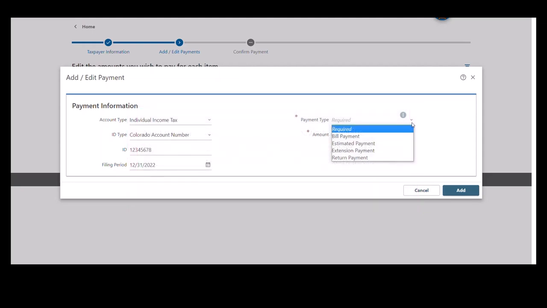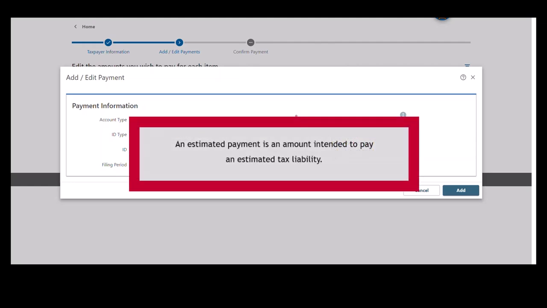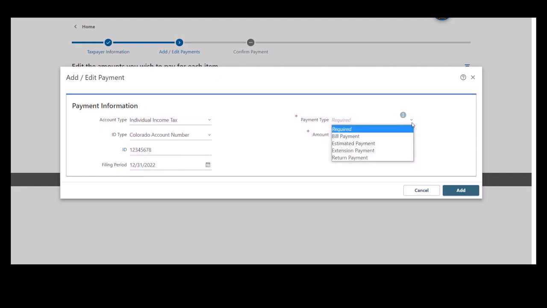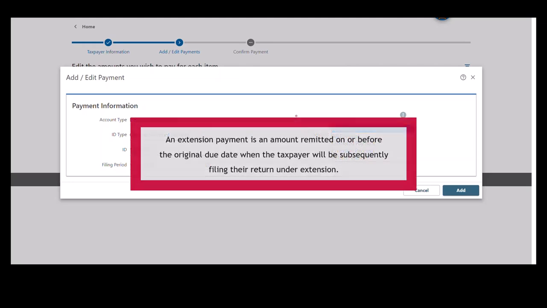Our second option is estimated payment. An estimated payment is an amount intended to pay an estimated tax liability. Our third option is extension payment. An extension payment is an amount remitted on or before the original due date, when the taxpayer will be subsequently filing their return under extension.